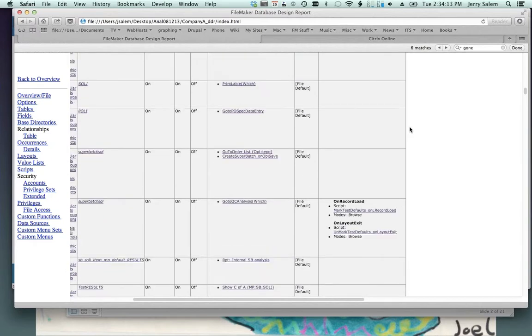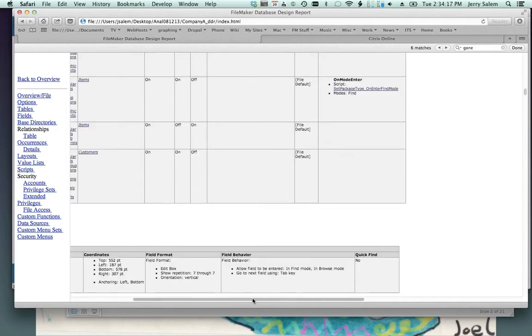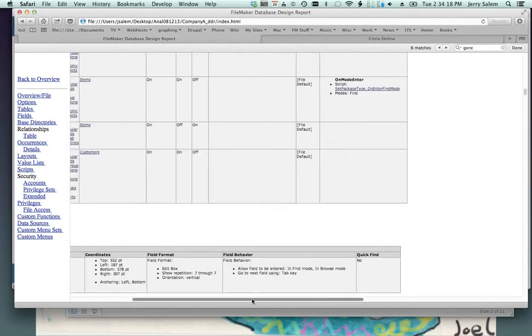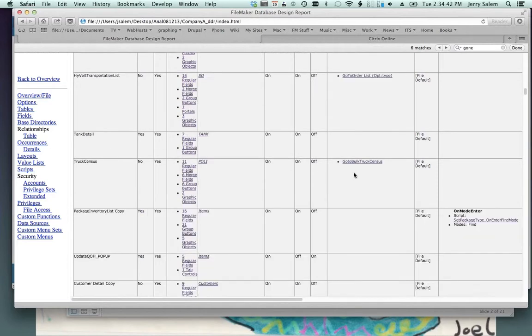Let's go back down. So this is a layout that's probably not being used in your database. So you would probably want to get rid of it because it's just making things harder to find elsewhere in your database. And it's a good practice every once in a while to just go through your layouts, and all your layouts should be used for something or another.